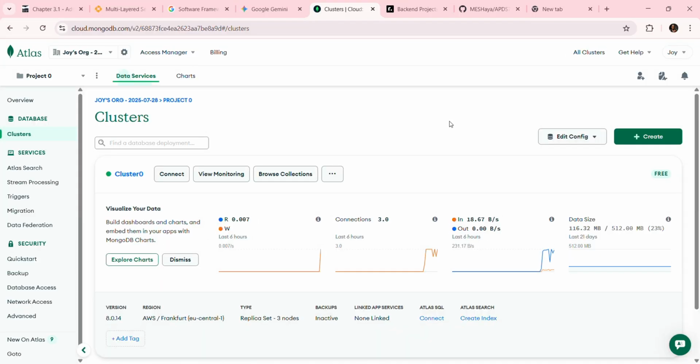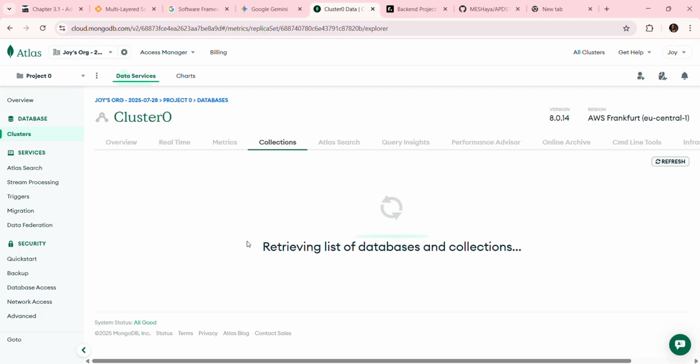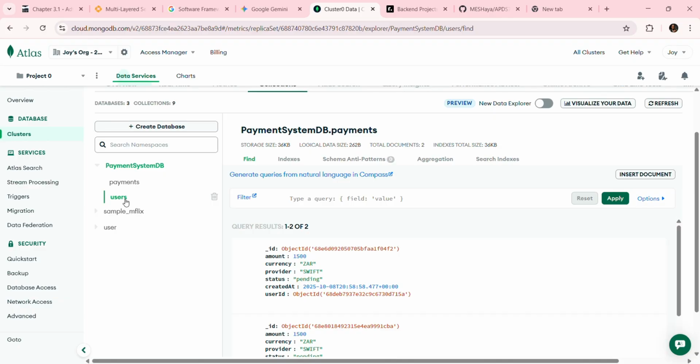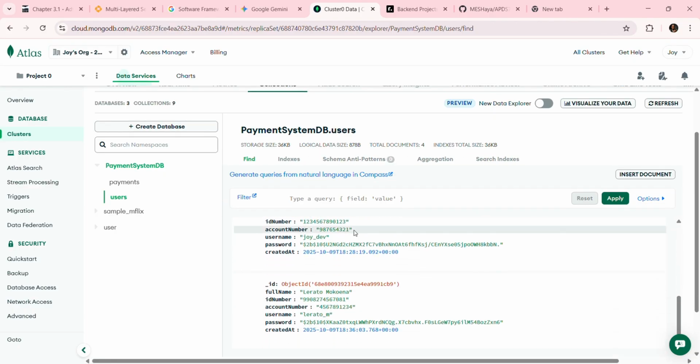In MongoDB, with our clusters, we can see our collections. Here we can see our payments and users.